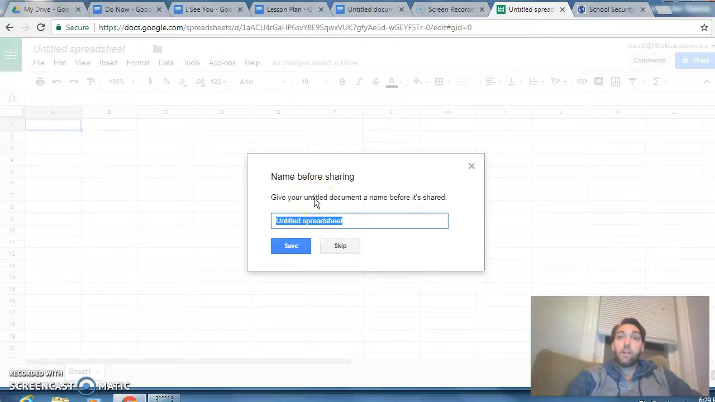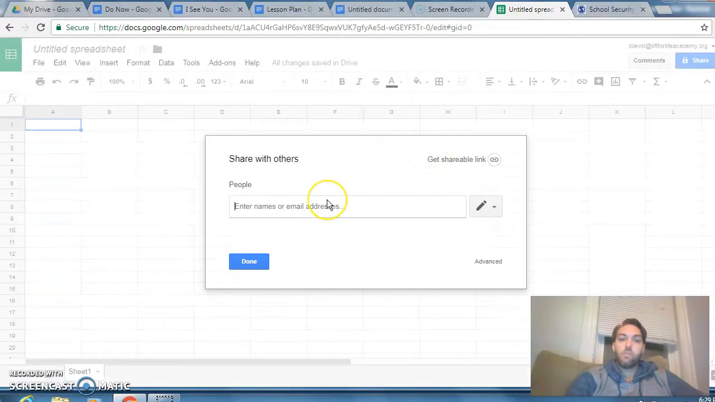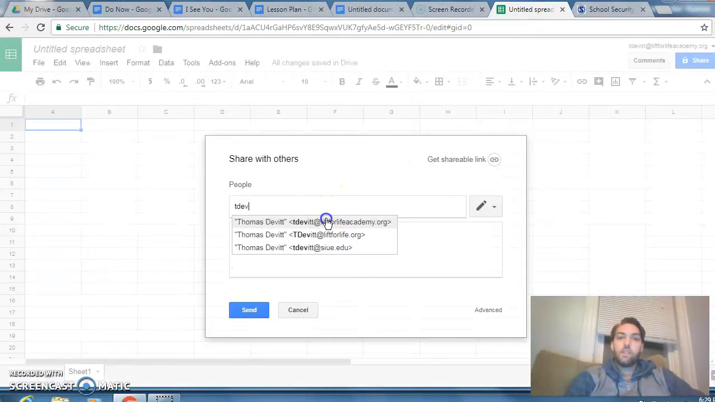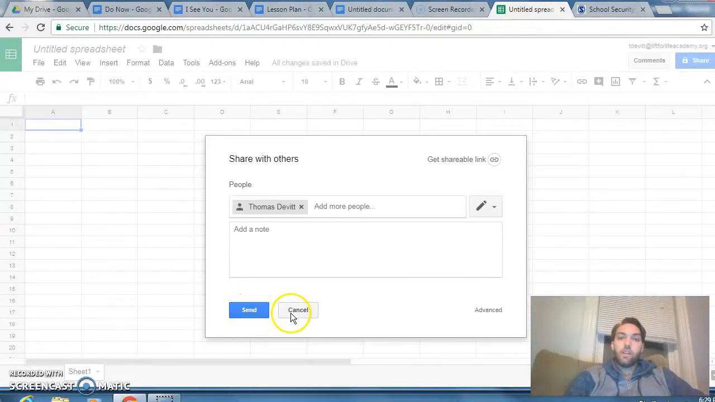Oh, first I have to title it. I should include that as a step. So this will be reading tracker. Okay, so I will type that and save it, but because I'm just going to delete this, I won't. Type in my email address. There you go, and press send.